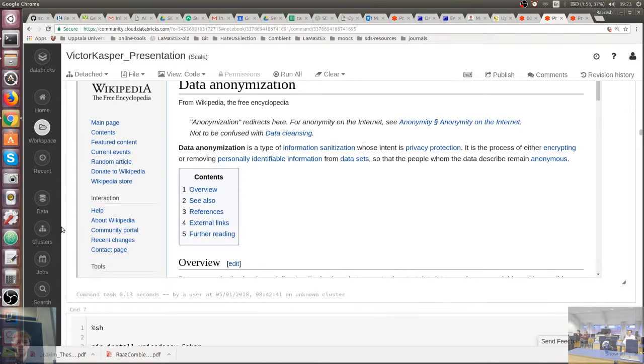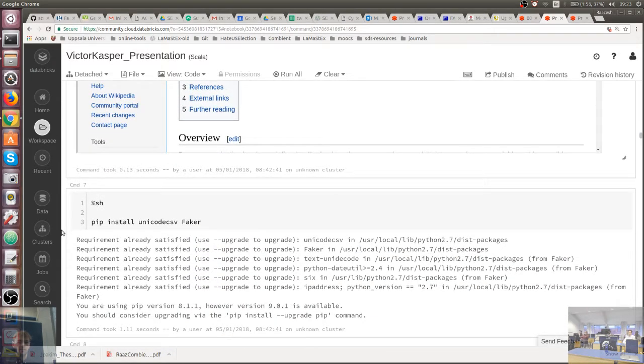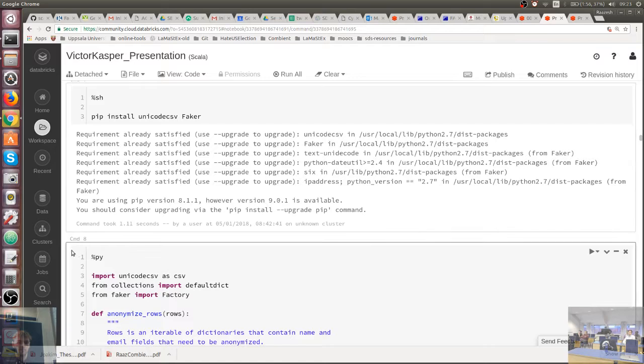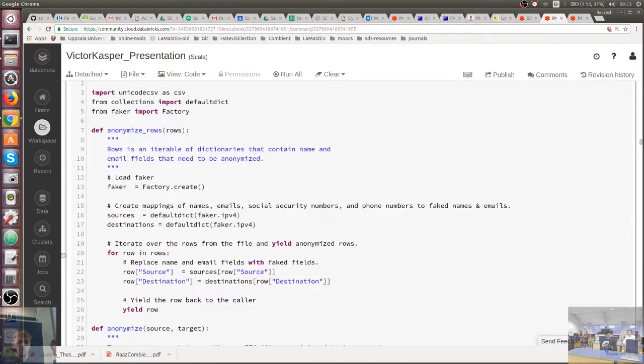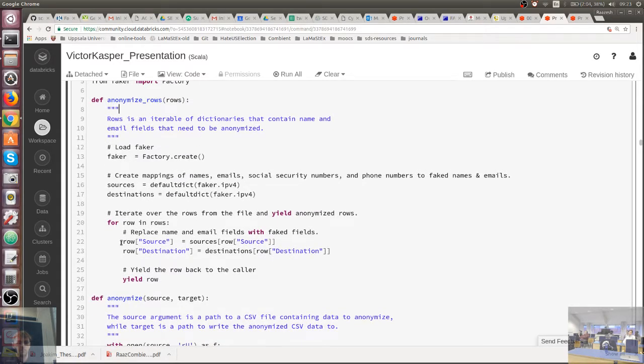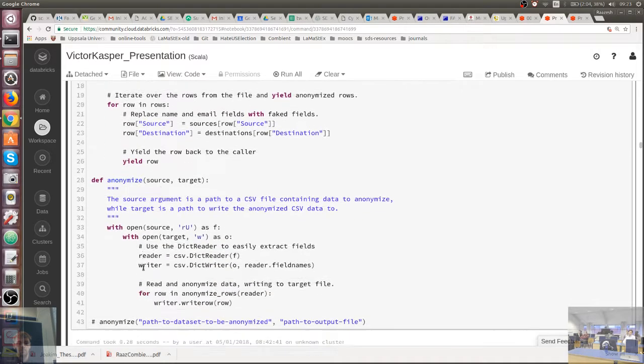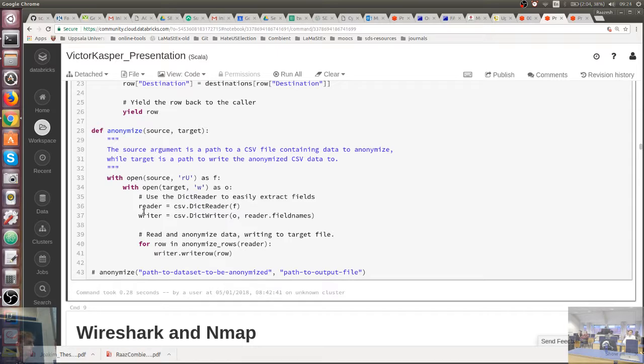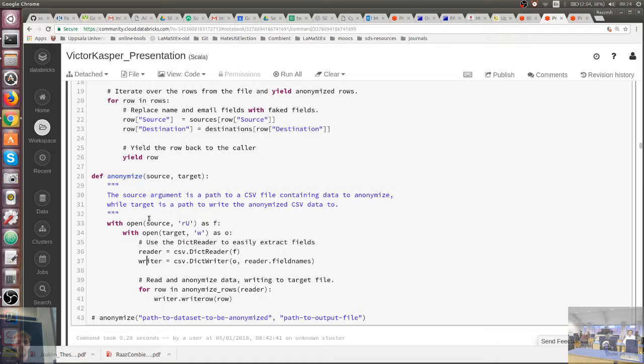See here, this is how we did it, basically. We install Faker. I'm not going to run this because we only have the anonymized data here. So we install Faker, then you can see you anonymize each row. Basically you just take the source and set it to the anonymized version, and then do the same for the destination. The data collected is in a CSV file. Exactly, so we just anonymize each row.